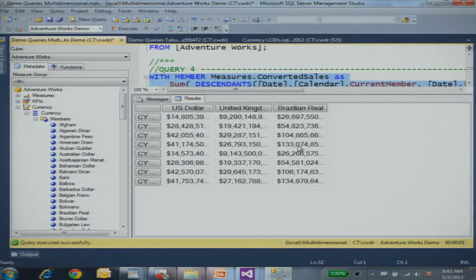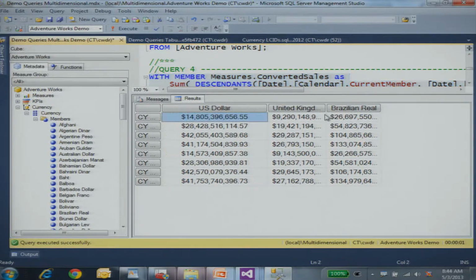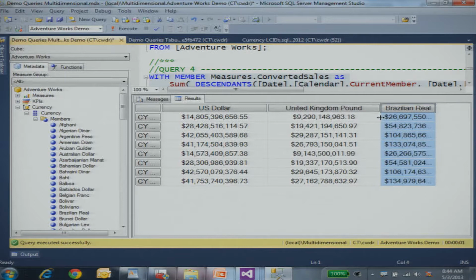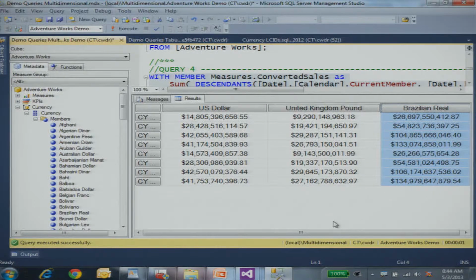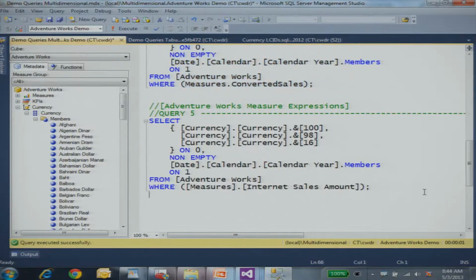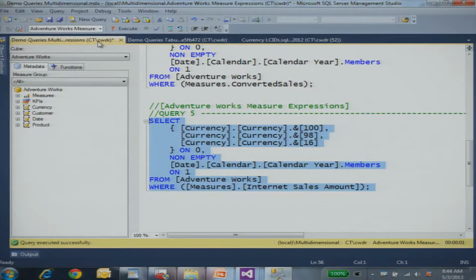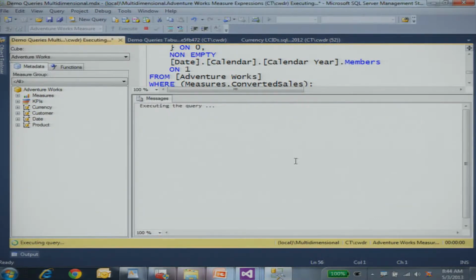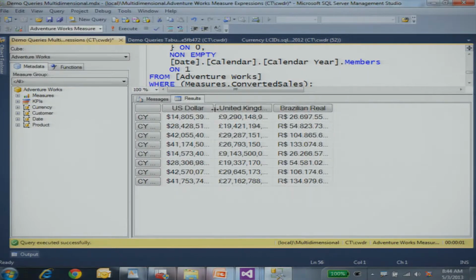So I'm happy now that the numbers are aggregating correctly, that we're looking at the correct numbers. The problem we've got at the moment is that the currency symbols are all US dollars. So we want to change the currency symbols to the correct currency symbol. And for that, I've got another cube, the measure expressions cube. And this one has the correct currency symbols.